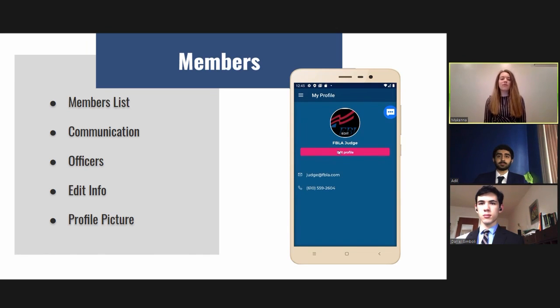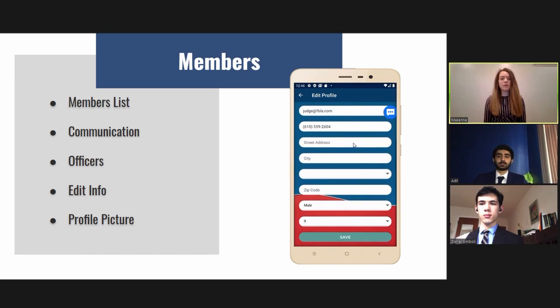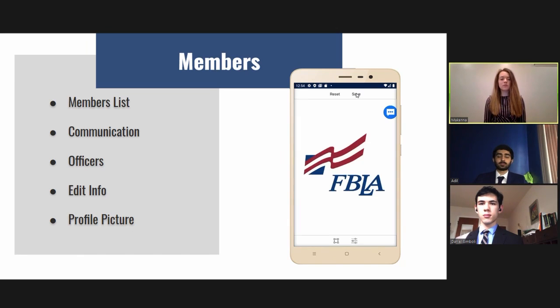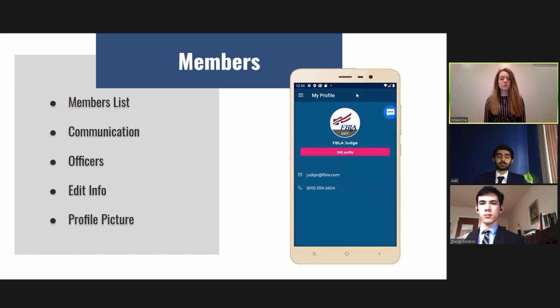Regular club members won't have access to the website backend, so they will need a way to change their own information. On the My Profile page, users can edit their personal information as well as use their camera to take their own profile photo, and the picture is stored directly on our server.